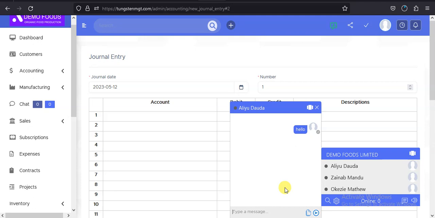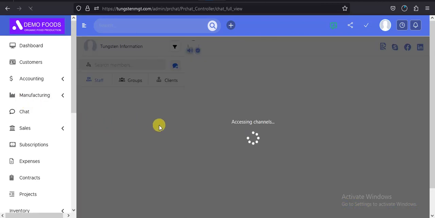So this will help you to communicate with your staff, or with any member of your staff, or maybe create a group and be able to manage them, so you can talk to a particular set of people in your office at a particular time. So if you want to see the full function, you just need to click here, so it will open fully for you to see.